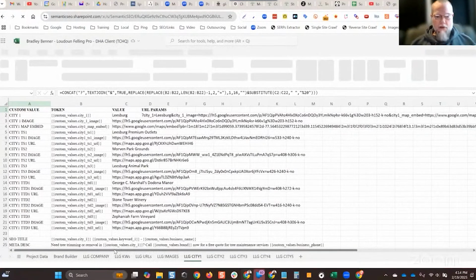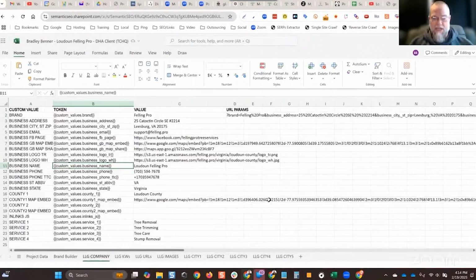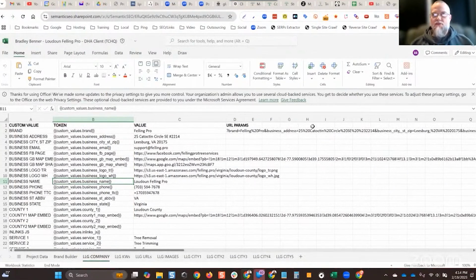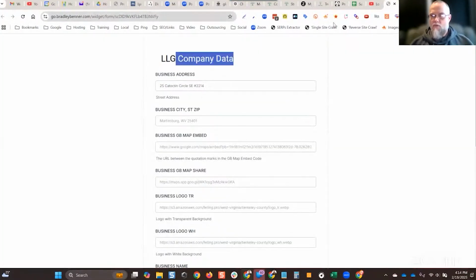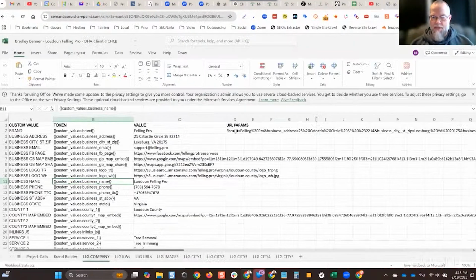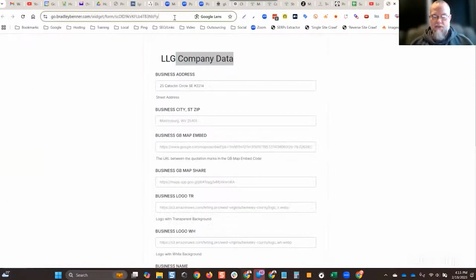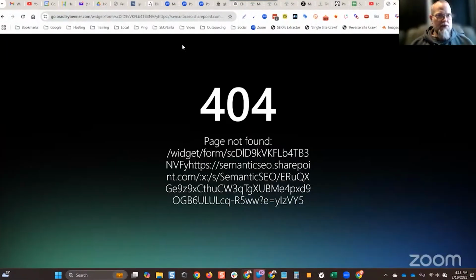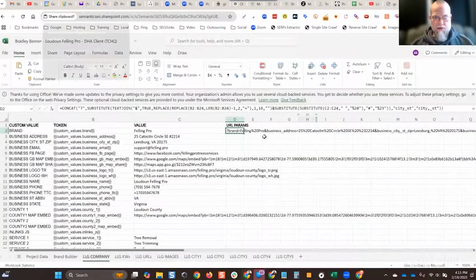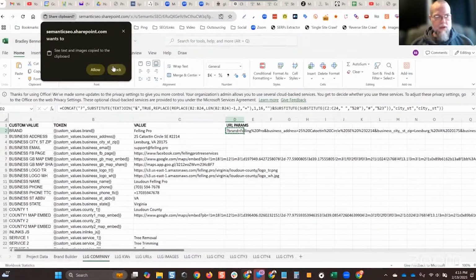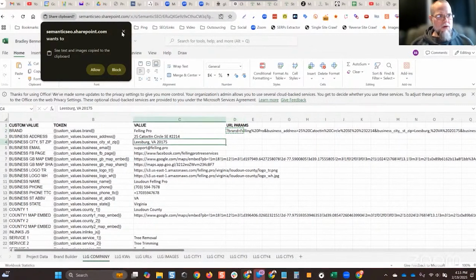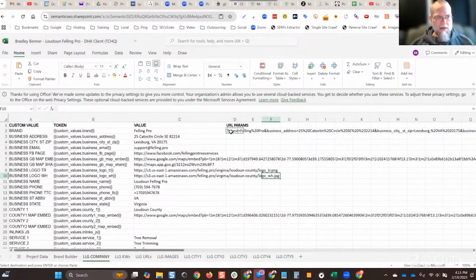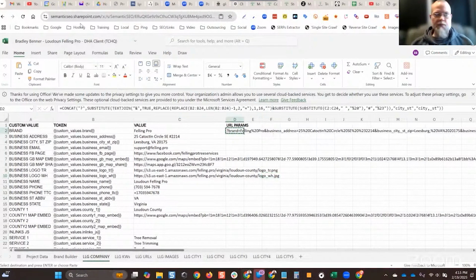Okay, so if we go over here to LLG company, now I'm not going to do this because I don't want it to override my current, but we see I've got the LLG company data form right here. We've got it open, and all I'm going to do is copy this and append this to the end of the form and hit enter. And apparently, oh, you know what? I didn't copy it fully. Try that again. Allow. That's why it wasn't allowing me to copy it. It's weird.